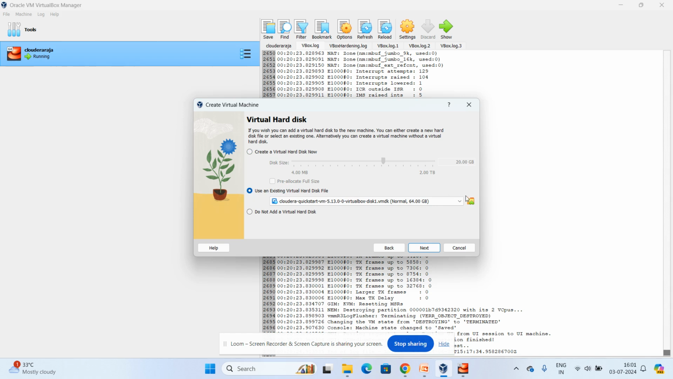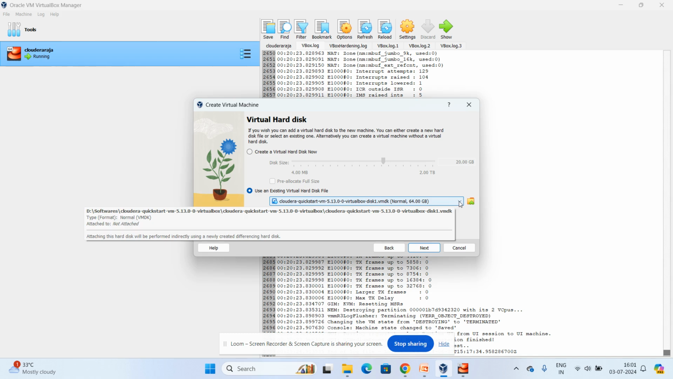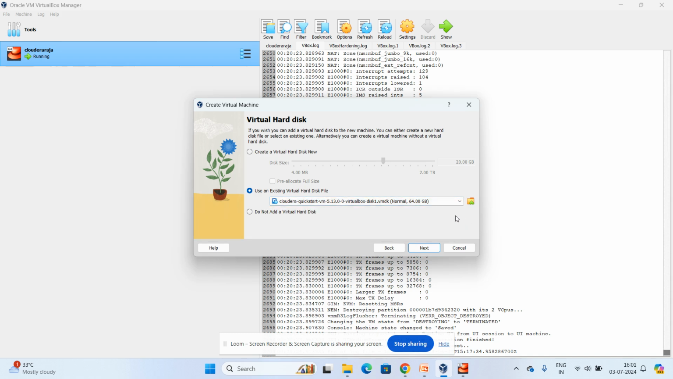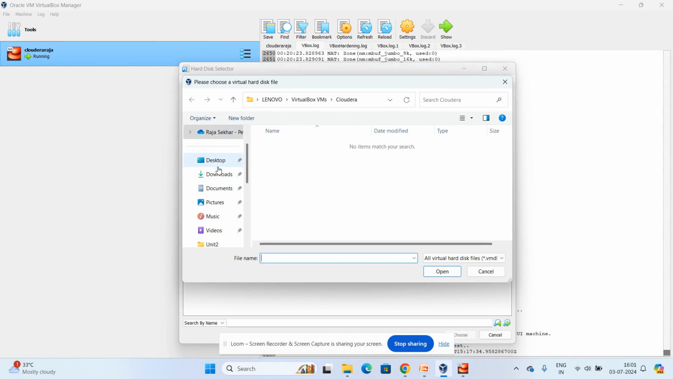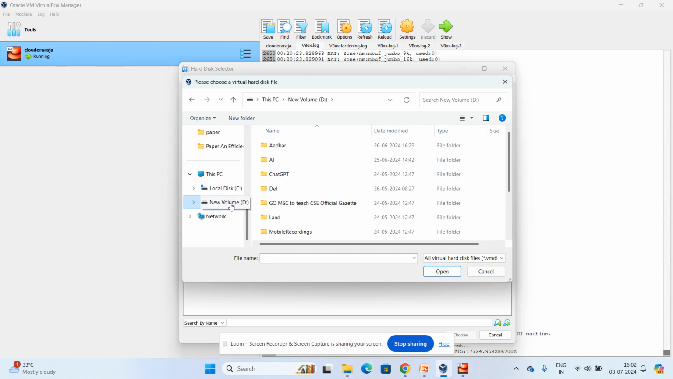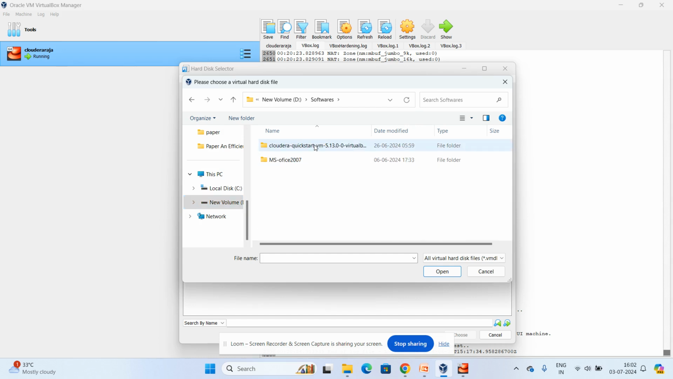Select this option, and then I am already selected, so I have installed, so it is showing like this. But for the first time, it doesn't show anything here. It shows empty. You need to click over this folder and then go to add, and then reach the place where you have downloaded that software. I made it into my softwares folder. So this is the Cloudera, and I need to select this file and open.